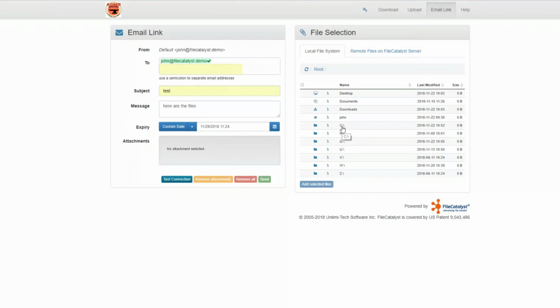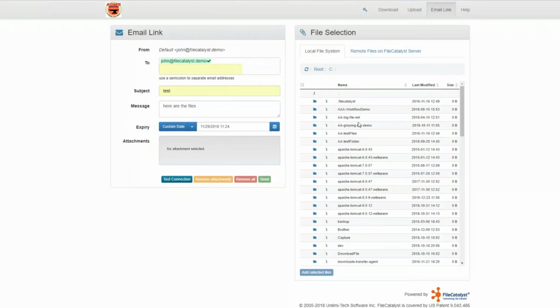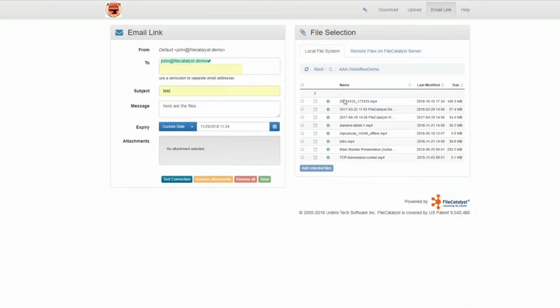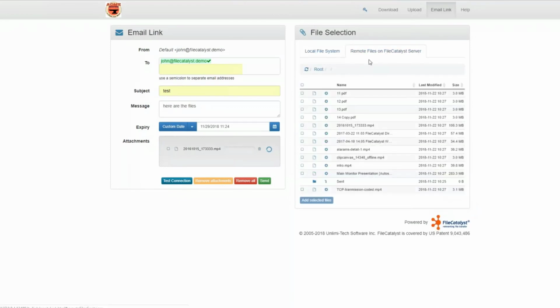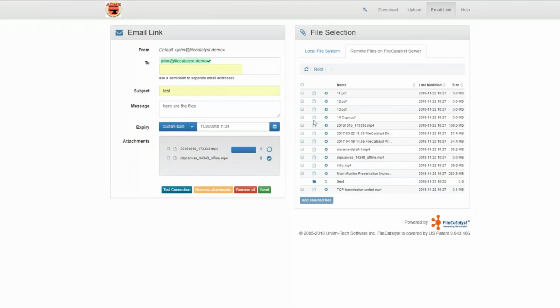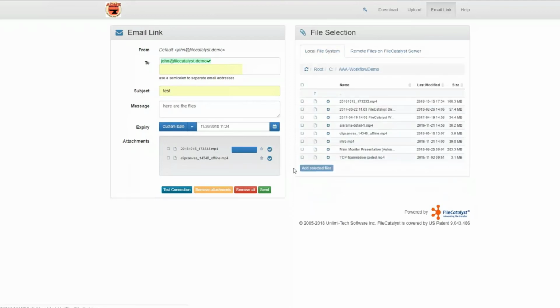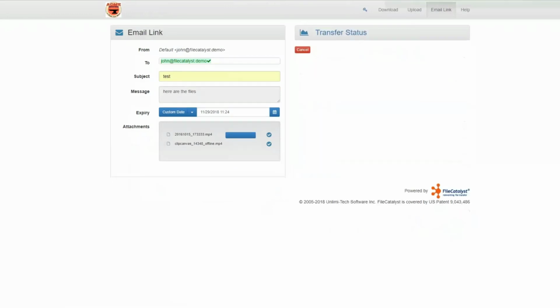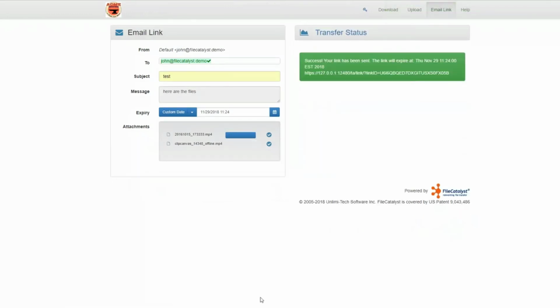So I can browse my local files here, and I can add some files to upload, and I can also go to my remote files. So these are files I'm picking from the server right now, and I can share those files as well on my FileCatalyst server. So this link will also appear in the emails. If I click send here, the files are now sent to the recipient.